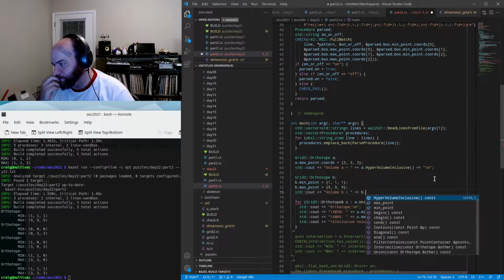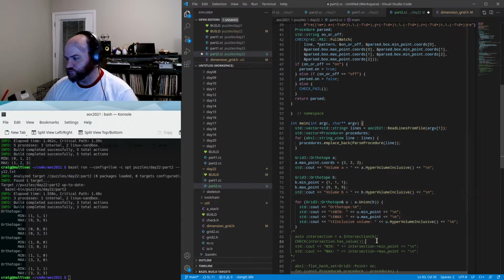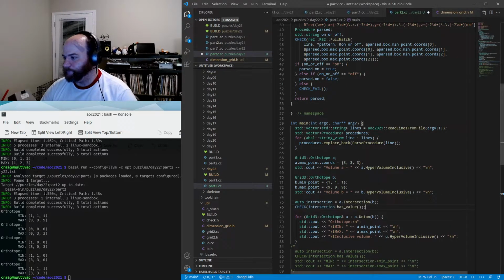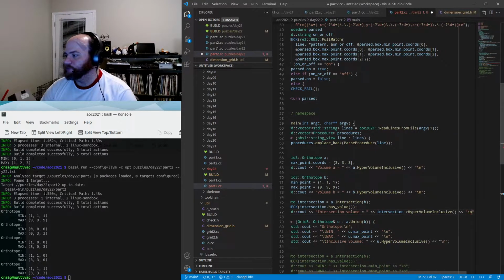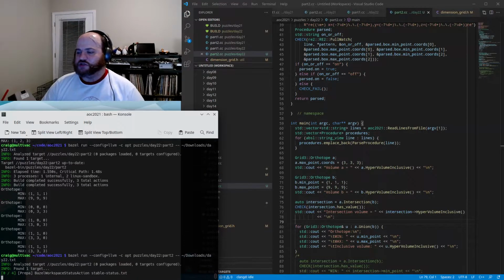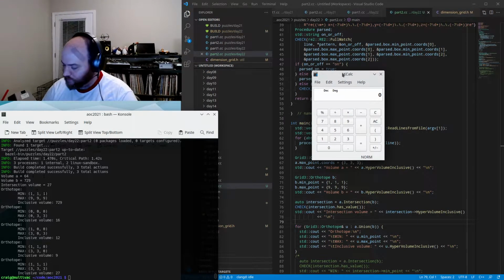Because the total volume here should be the sum of the volumes for the two in the union minus the volume of the intersection. So let's see if this all works correctly. So we've got volume of A and volume of B here, 64 and 729, and the intersection is 27. So if we add up this stuff, I'm going to just open a little calculator app here, but we've got 729 plus 16 plus 12 plus 9 plus 27 is 793.